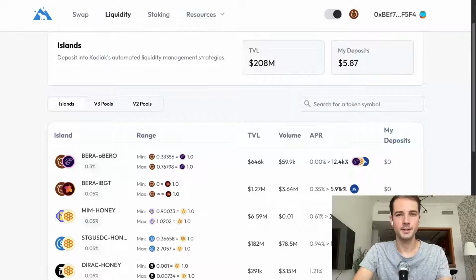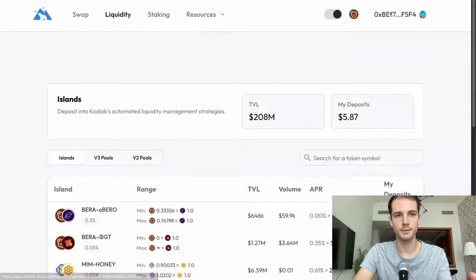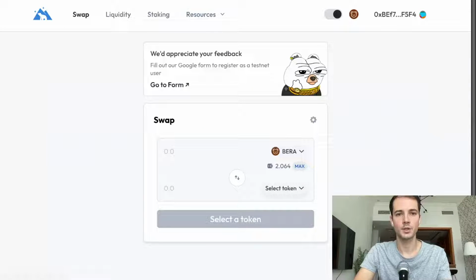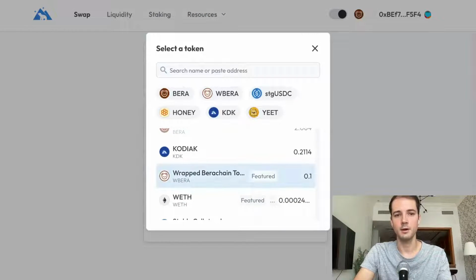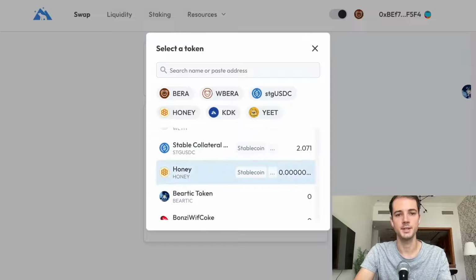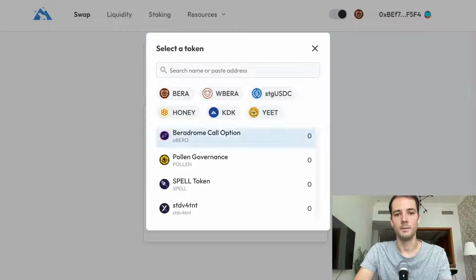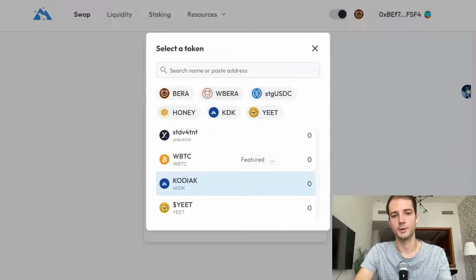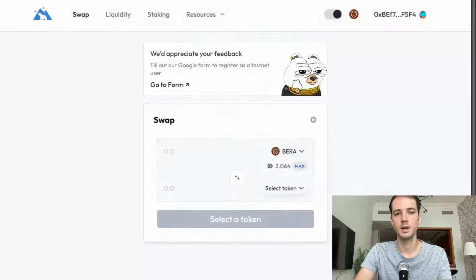So I definitely recommend to also try out the other vaults. You can get most of those tokens through the swap interface. If we check this out here, you can see that they offer a lot of tokens: wrapped Bera tokens, USDC, Kodiak Finance token, IBGT, the Yi token, and so on and so forth. So you have quite a large collection of Testnet tokens right now that you can play around with and also use in those different vaults. So definitely also check out the other vaults.